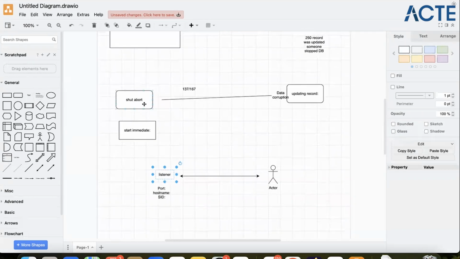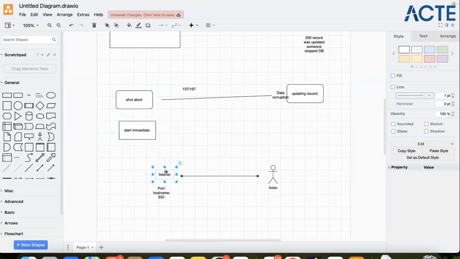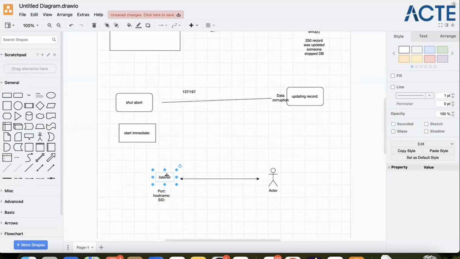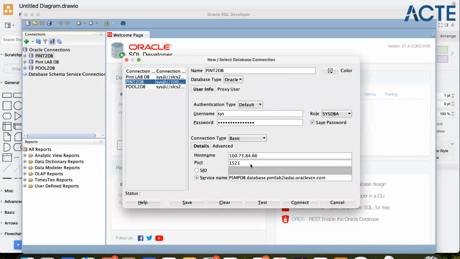So when you do shut abort, even this also goes down. So there is no provision for anyone to connect to the database. Even if you start the database, you have to start the listener also manually. So this is the address. Your database address is stored in the listener file. All the users get details of the username, password, plus port number, host name, SID. So let me show you how this actually looks. See, host name, port number, SID, service name, along with the username, password.